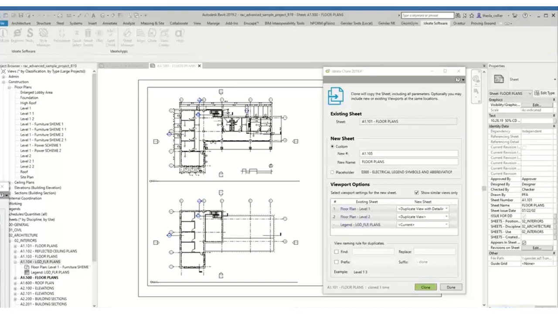sheets, does it create new views for each plan? And how do you organize a naming convention for each new view?